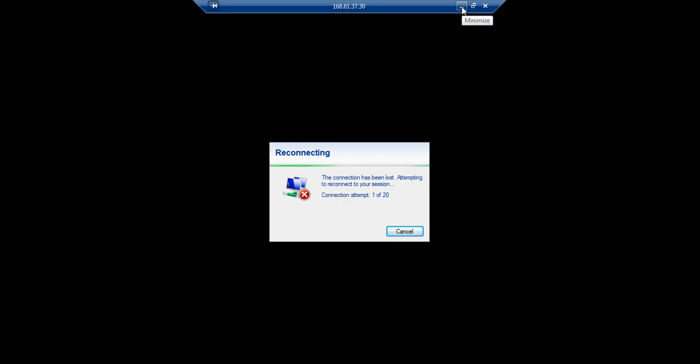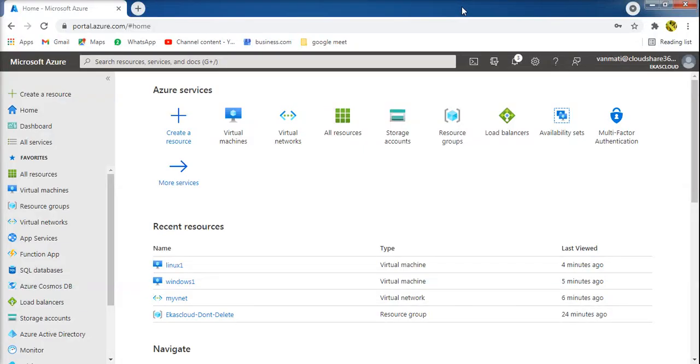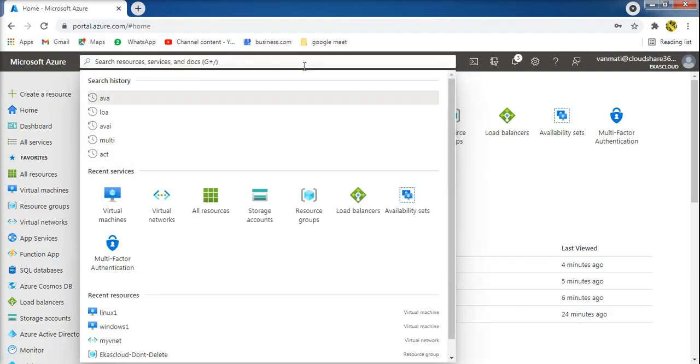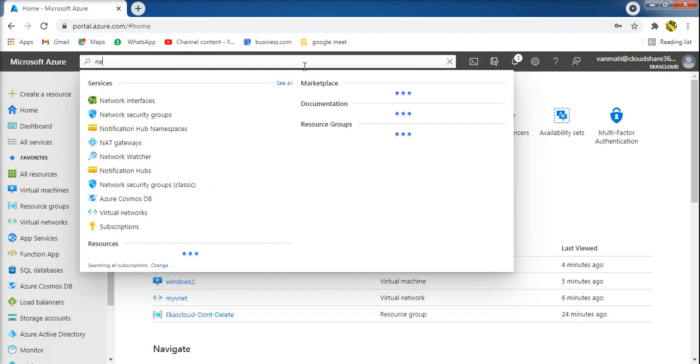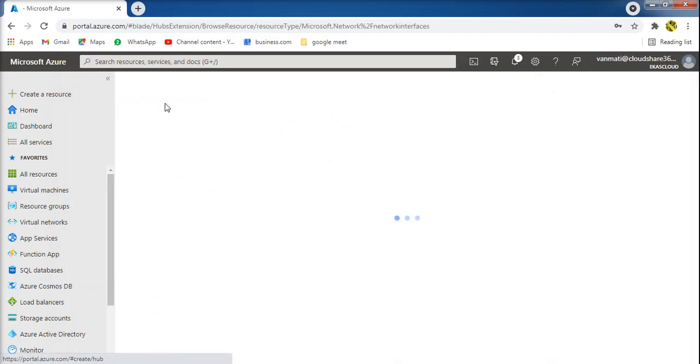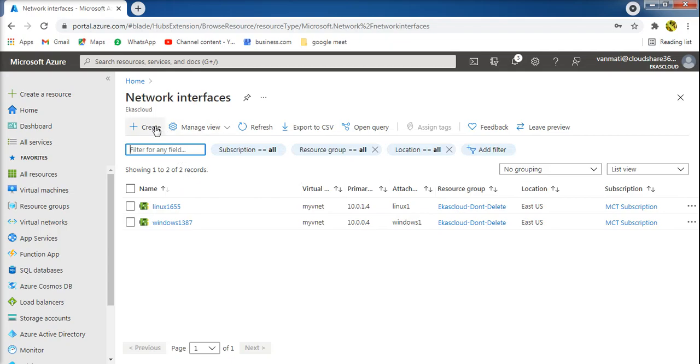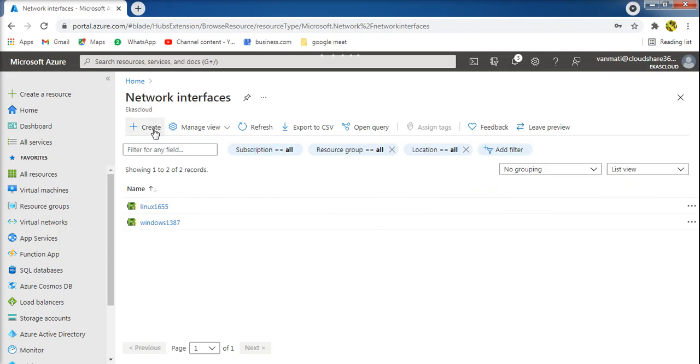In this case, what we have to do is create one new NIC card, create a public IP for that NIC card, and associate that public IP to that NIC. So in this video I will show you how to create a network interface card, that is a NIC card. Just click on create.